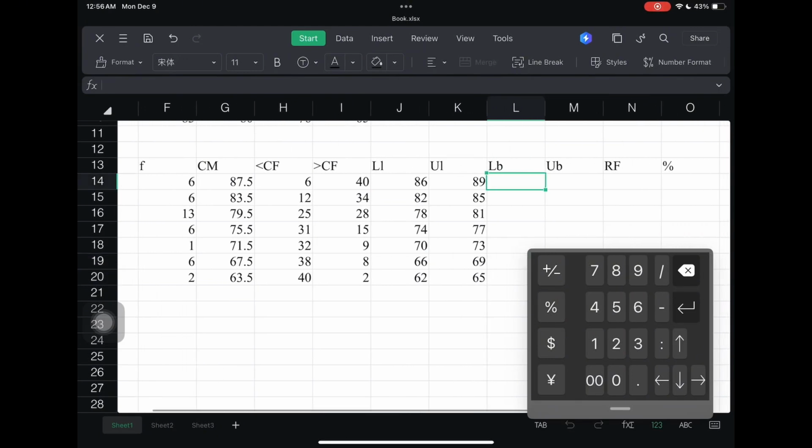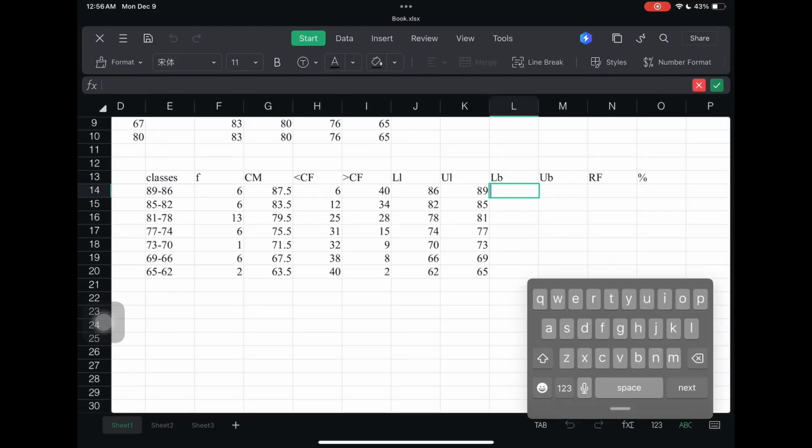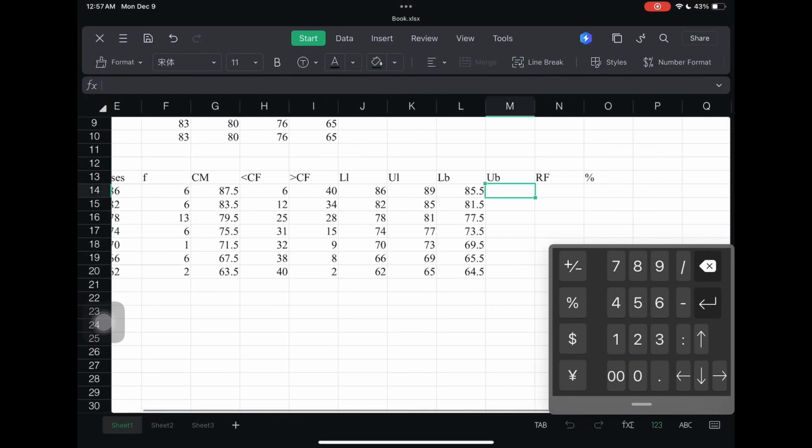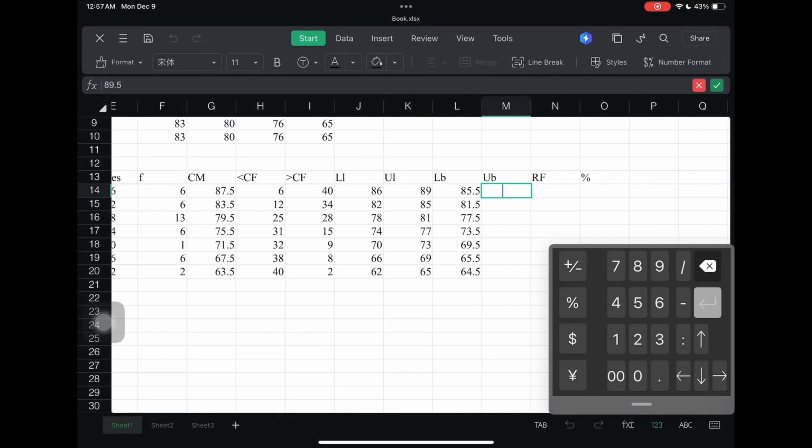Step number 12 is to identify the lower and the upper boundaries. For the lower boundaries, we just have to subtract 0.5 from our lower limits. And we just continue so on until it's all covered. On the other hand, for our upper boundaries, we just have to add 0.5 to the upper limits.